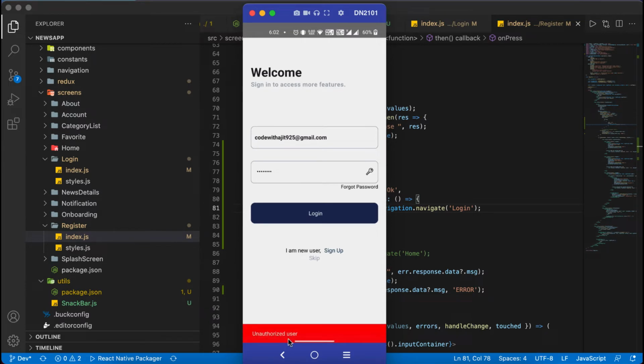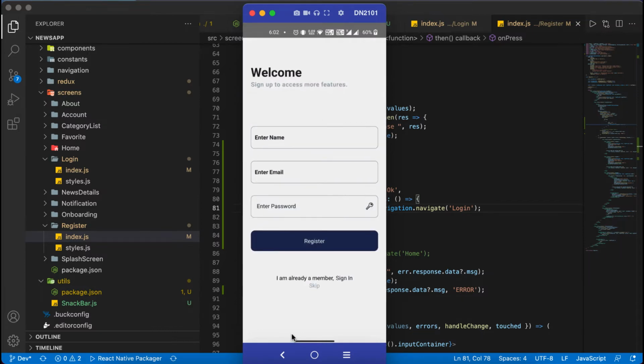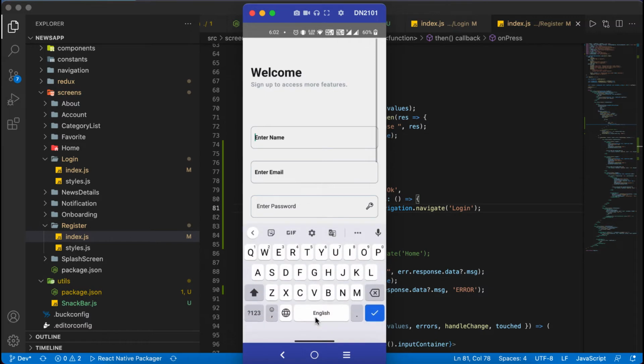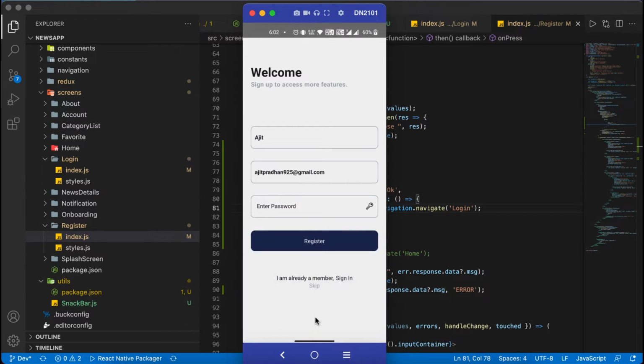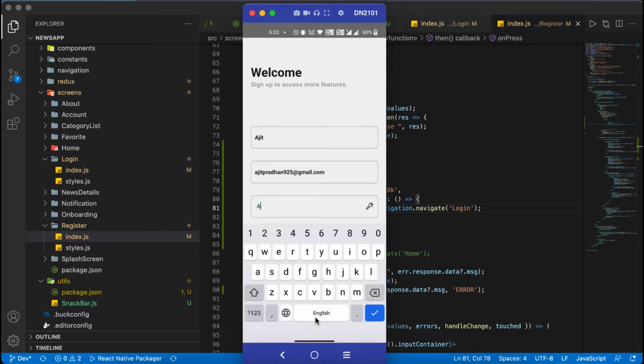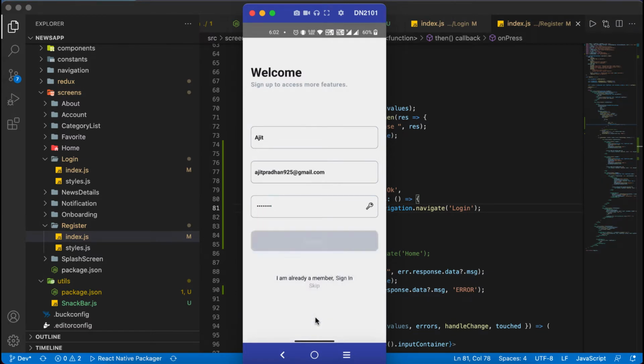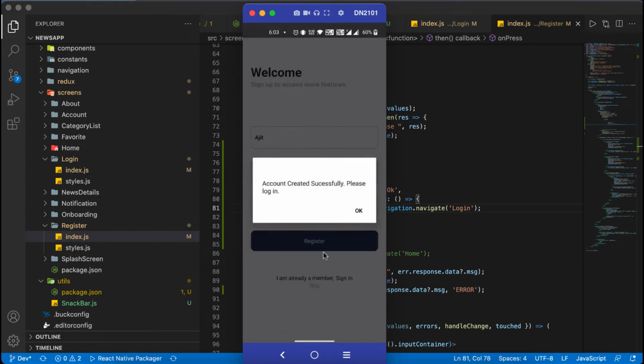You can see unauthorized user, which means the login details are not right. So what I will do, I will create one more account here, Ajit, and the email ID as this one. I will put the password as this, then I will click here register. Okay, you can see that account created successfully, please log in.